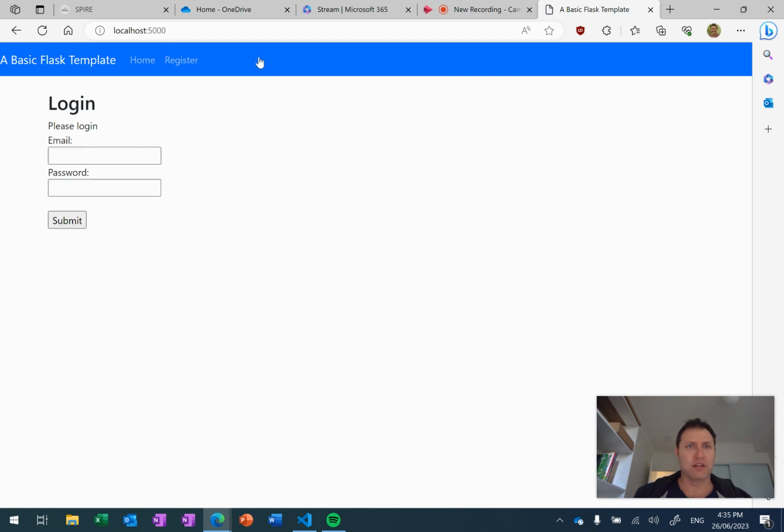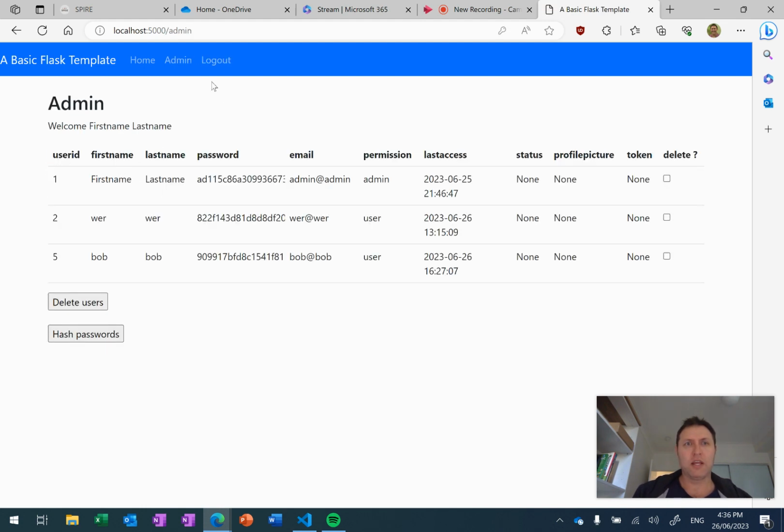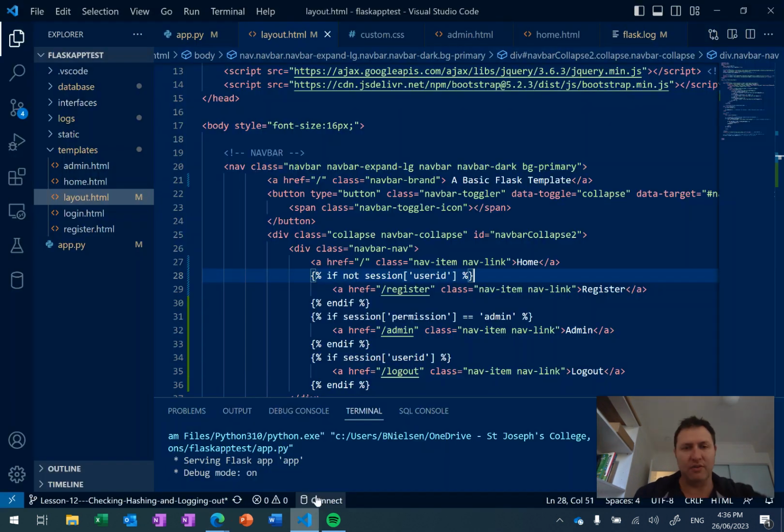So I'm going to log out and register shows. I'm going to log in. And the register is hidden. So you can see how I've now customized the links based on who the user is.